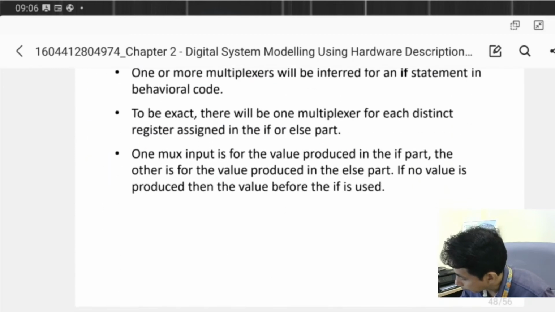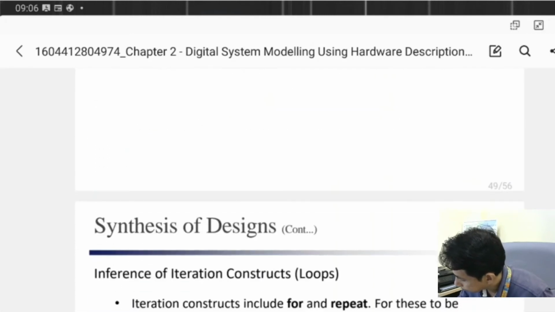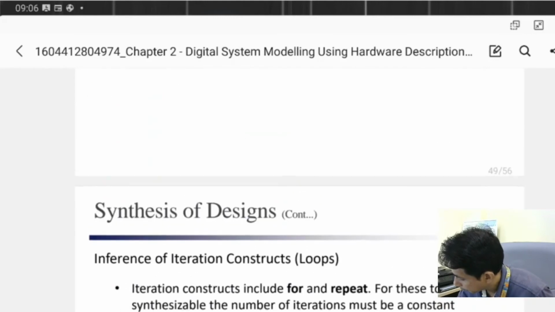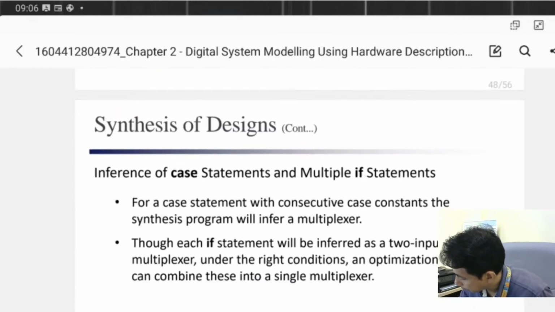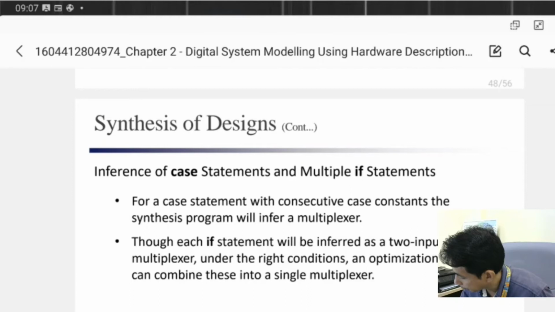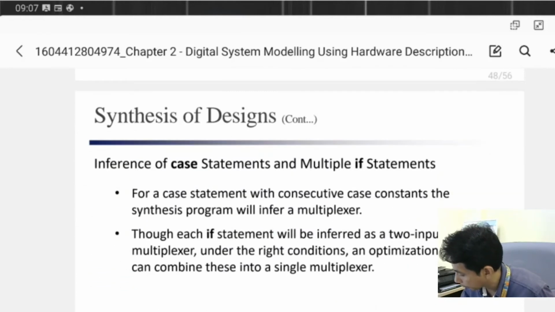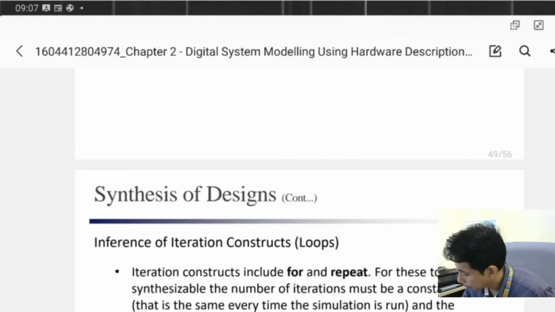So now let's go back to this: the if statement, multiple if statement, and case statement. Case statement we will see in chapter 2, with an example.